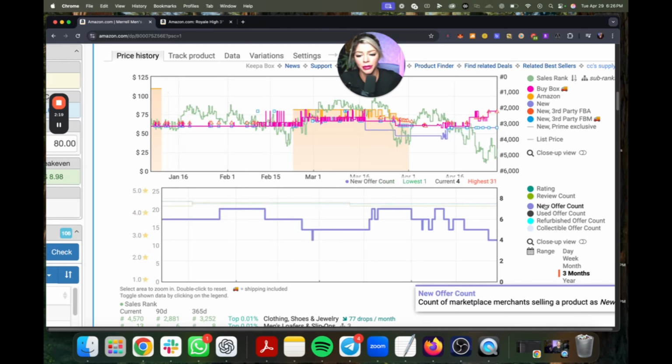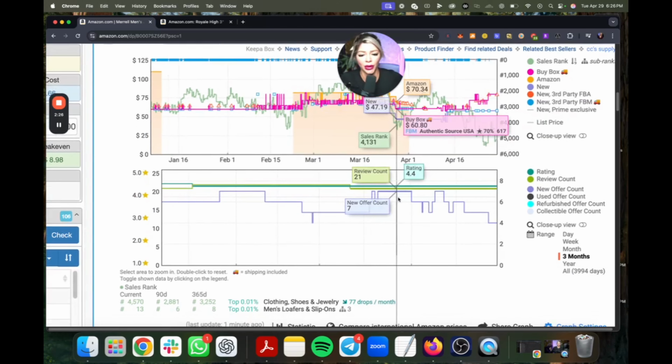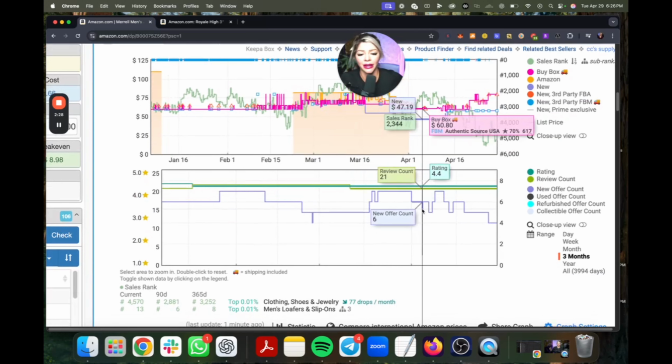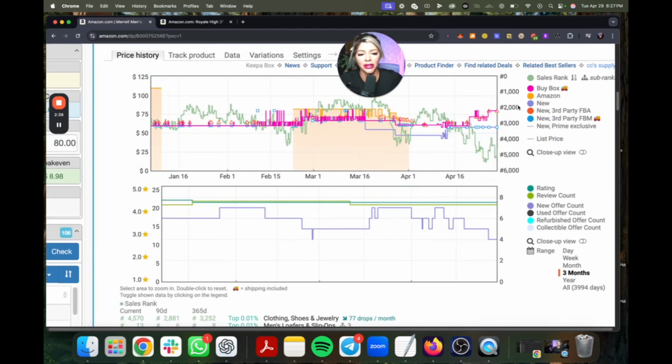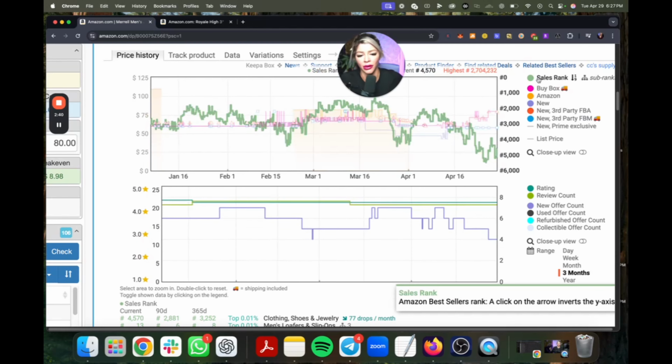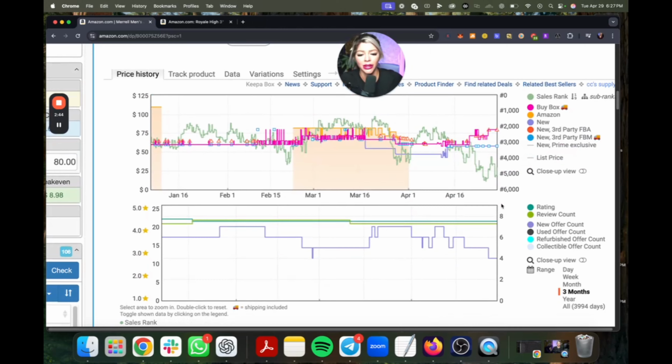Very important here, this purple line at the bottom. See here, there were 7 sellers at this point, and then 6, and then it dropped down to 5, and now back up at 7. So the seller count fluctuating like this is actually really good, because this means that there's sales happening, and we can double confirm because the sales rank is very low as well. So that's going to be the basics here.